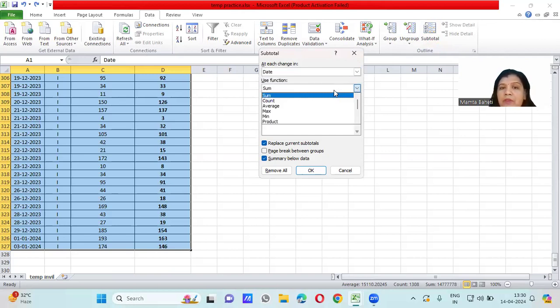Then what I want? Do I want the count, average, max, mean, product? So many functions are there. Okay. So I want sum. Okay. And where you want to add the subtotal. So I want the add of the total to two columns. One is count of examinees provided in each paper and number of examinees present in each paper. Okay. So I'll just show you.